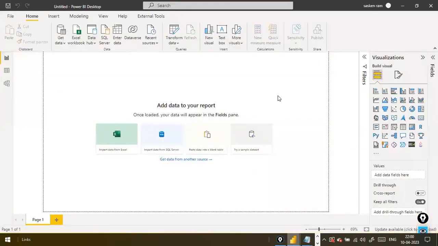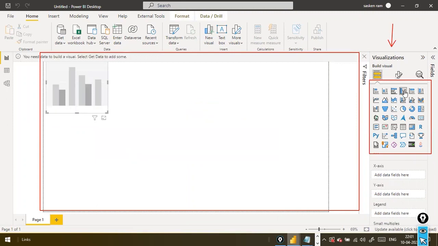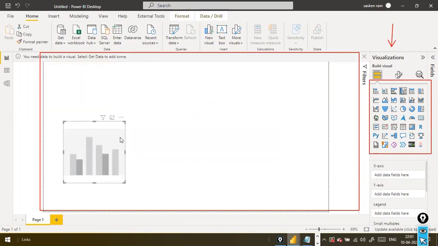So what you see here is the report canvas. As soon as you open or launch your Power BI desktop, and when you close the welcome screen, the white color, what you see here is your report canvas. This is where we create the reports. So look here on the right side, you can see the visualizations. Just beneath the visualizations, we can find all kind of visuals. In Power BI, we call charts as a visual. And for example, if you click on this column chart, it will get dropped here in your report canvas.